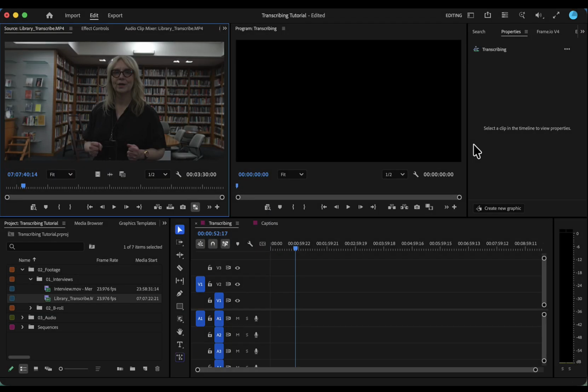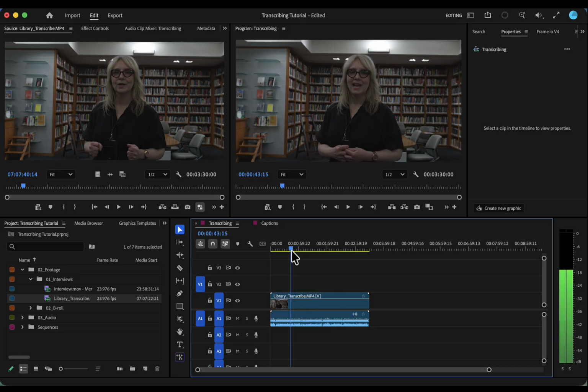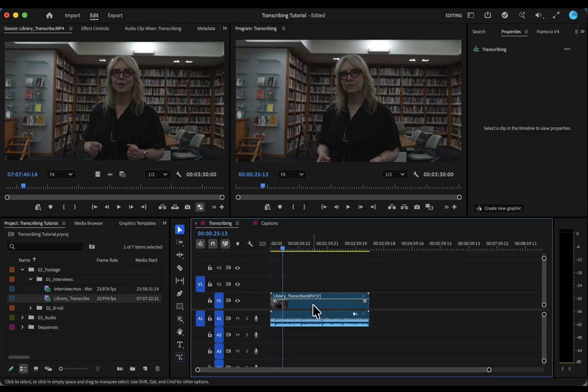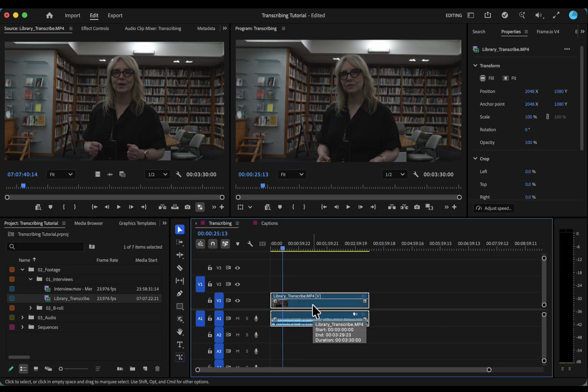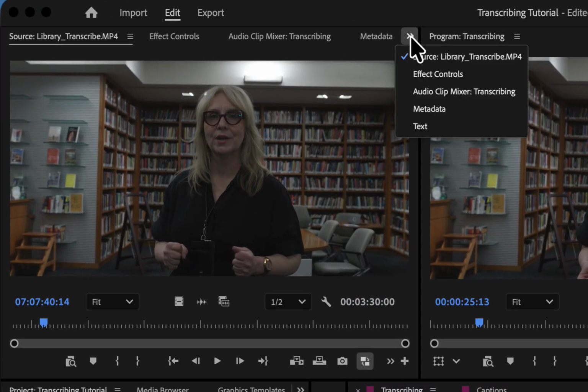In this video, we're going to go over how we can transcribe our videos and also add captions. So first way to do this is to just grab a video clip from your media browser, and then we're going to select that clip. And then let's go up to our upper left window, which is usually our source or effects controls, and let's select our text tab.